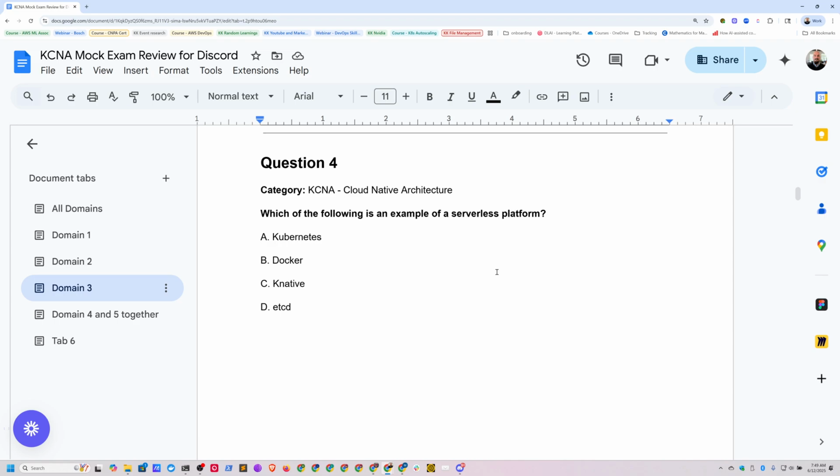So which of the following is an example of a serverless platform, right? So to be clear, this is a container orchestration platform. This, right, is basically a packaging system for process virtualization. This is a distributed key store database, right? So even by elimination, it kind of just leaves Knative as the thing, right? And so if we look, yeah, Knative is actually the serverless project, if you will, for the CNCF, for lack of a better word.